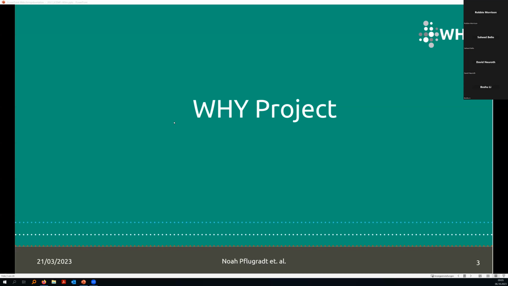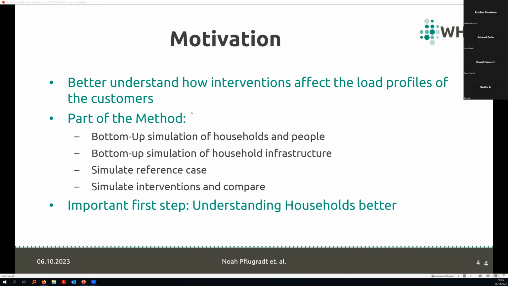Which is an excellent segue to the Y project, which is a European Union project which has the motivation to better understand how interventions affect the load profiles of customers. Part of that was performing bottom-up simulations of household infrastructure, then simulating reference cases, and then simulating interventions and comparing how the interventions change the demand profile. An important first step on that was understanding the households better.